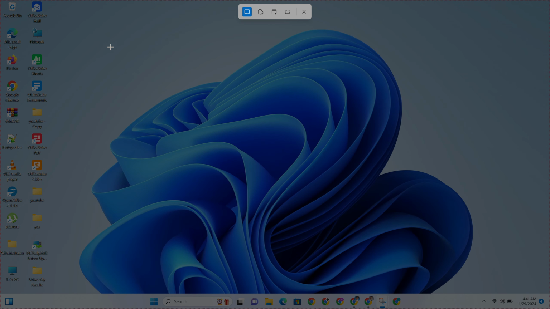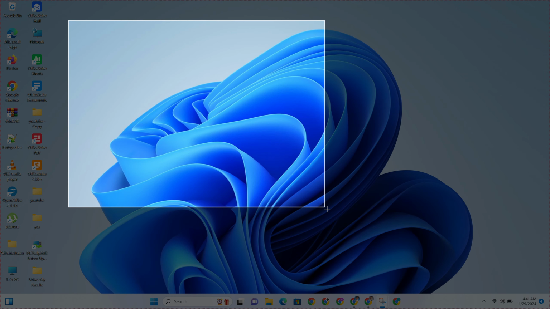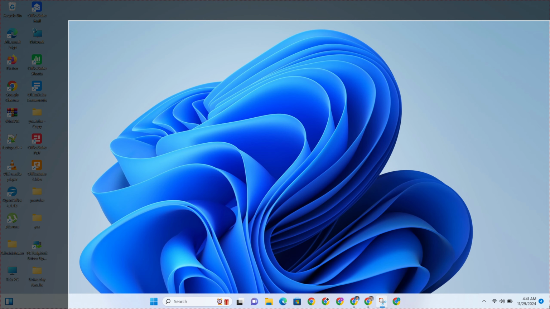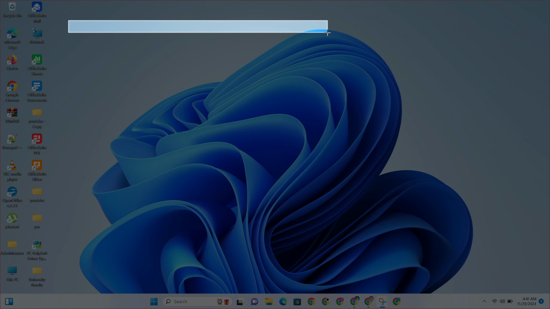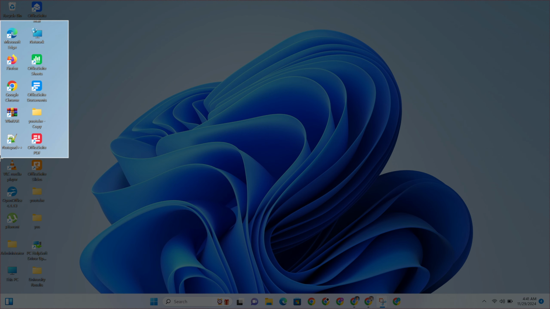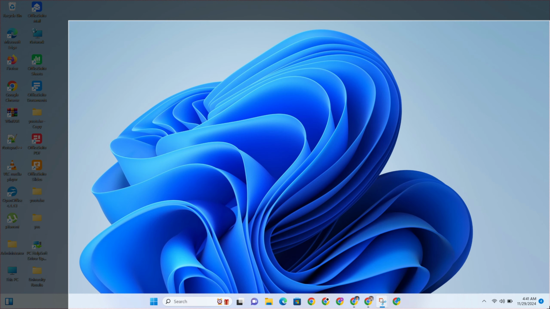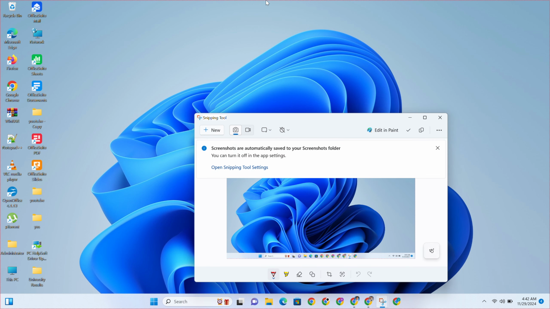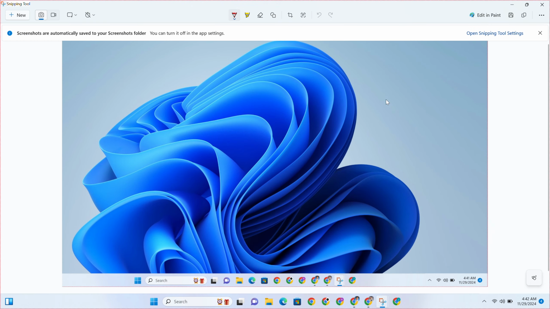Once I've clicked on this new, you would adjust it till the size you want. It can be this, it can be this, it can be this rectangular shape. You can make it this bold, you can make it this as well, just any size you want. So once I leave it now, you see that I just screenshotted this side of my PC. So it's pretty easy to achieve this.